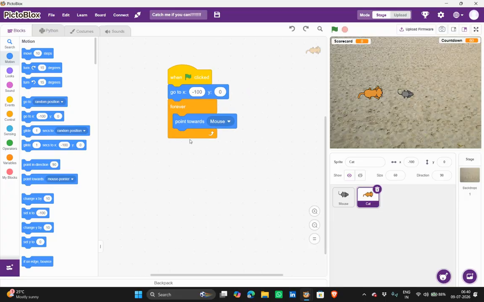And now we'll glide the cat to the mouse pointer. So your mouse itself is the controller of the cat. So wherever you place the mouse, cat will follow that particular mouse for 1 second.